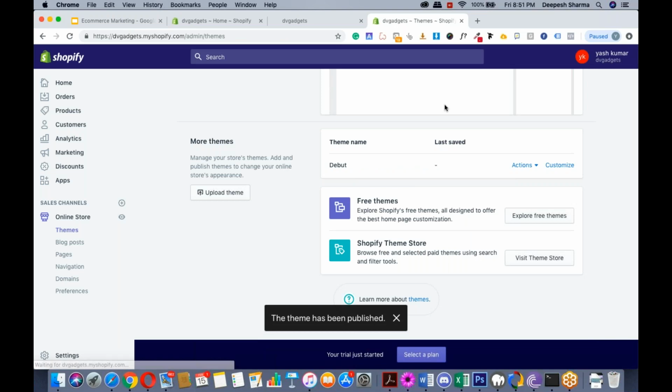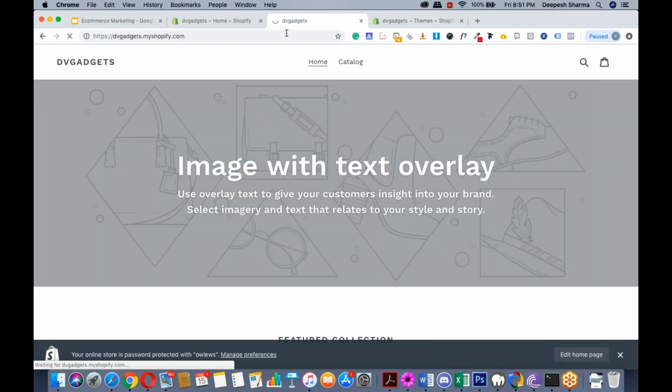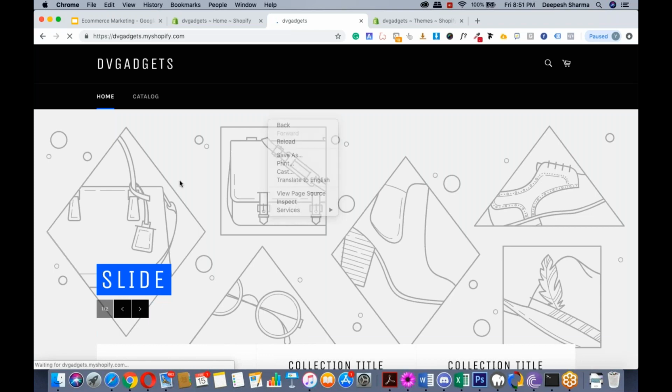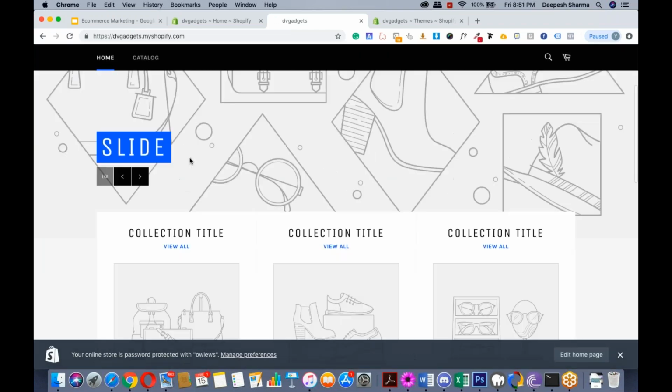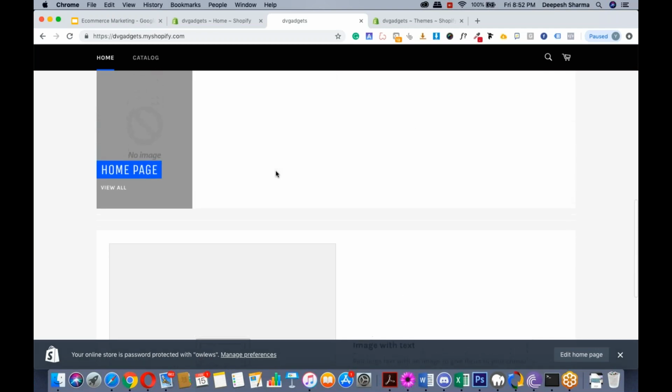Cool. So now you'll notice if I go to the front end and just reload it, you can see it has totally changed and I have a different theme, the Venture which I have installed. So that's the concept of installing a theme on Shopify, which is very simple. You could install a free theme, or even a premium or paid theme. It's pretty simple to install, so nothing much to worry about. So we have got this particular theme setup done.